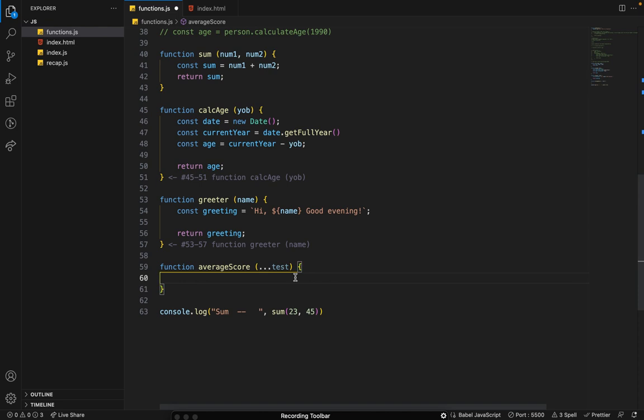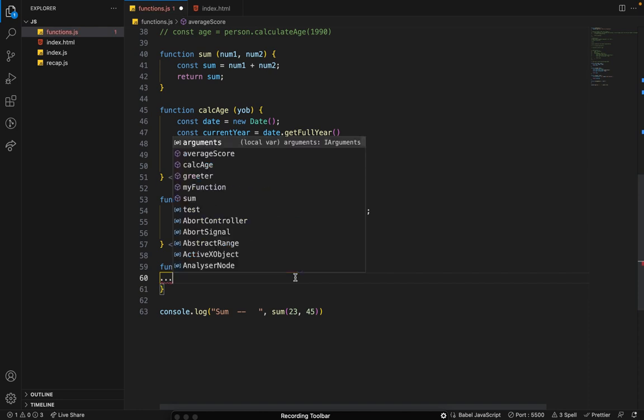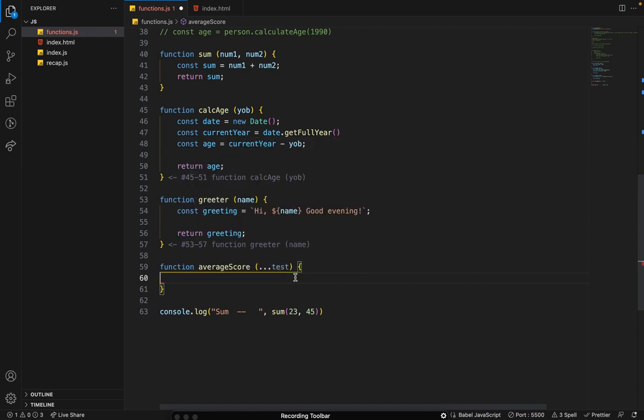There is an operator in JavaScript called spread. This guy, 1, 2, 3. So what that guy does is, he picks whatever the value is and puts it inside an array.